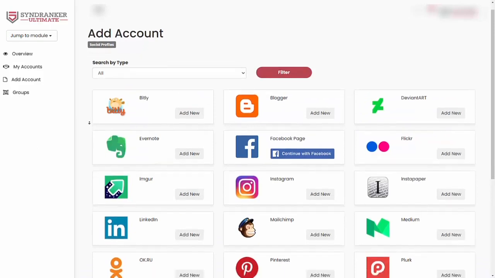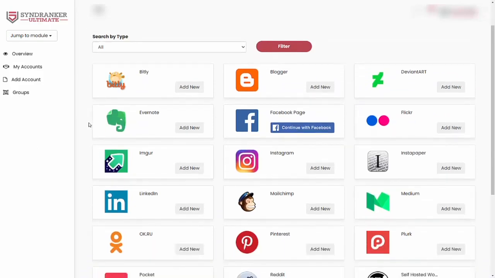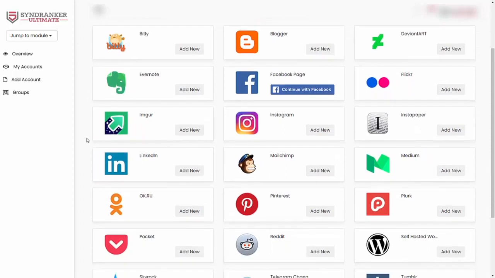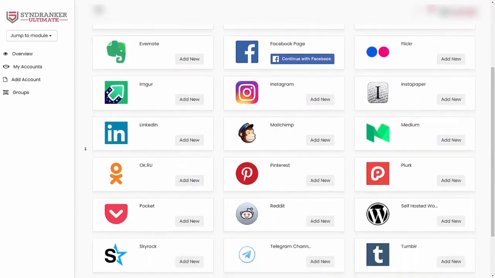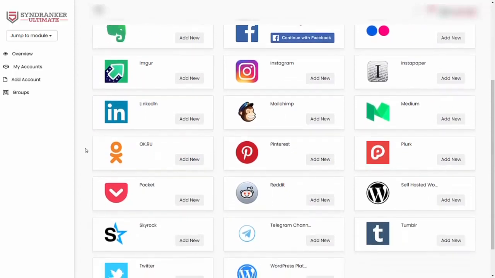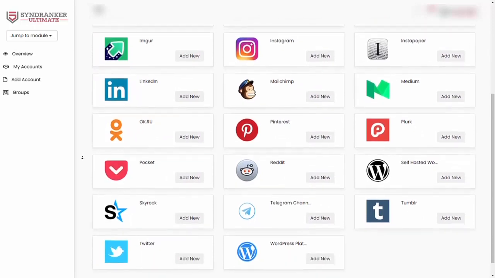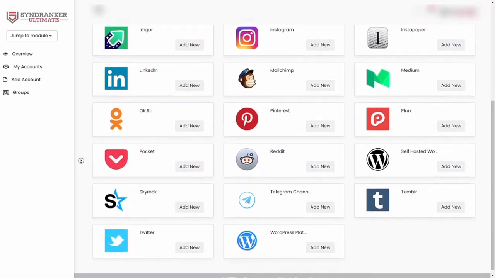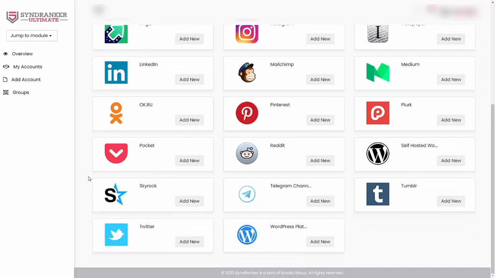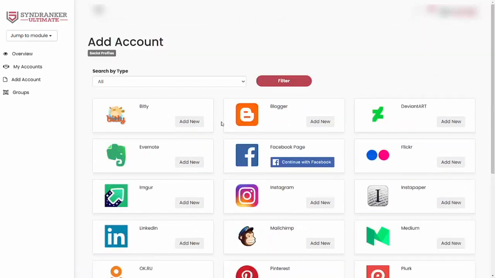These include Bitly, Blogger, DeviantArt, Evernote, Facebook pages, Flickr, Imgur, Instagram, Instapaper, LinkedIn, MailChimp, Medium, OK.ru, Pinterest, Plurk, Pocket, Reddit, self-hosted WordPress site, Skyrock, Telegram channel, Tumblr, Twitter, as well as a WordPress platform. It is very simple for you to connect your accounts.